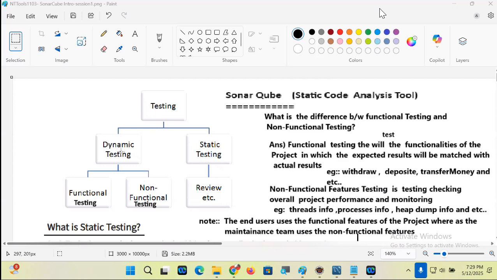Okay, guys, listen. Testing can be done as dynamic testing and static testing. Dynamic testing means functional testing and non-functional testing. Functional testing means the functionality of the project will be tested: is the withdraw method working properly or not, and deposit. Those are the functionalities of the project. Non-functional testing is the performance of each method and each operation: in total how many objects are created, how much memory is utilized.